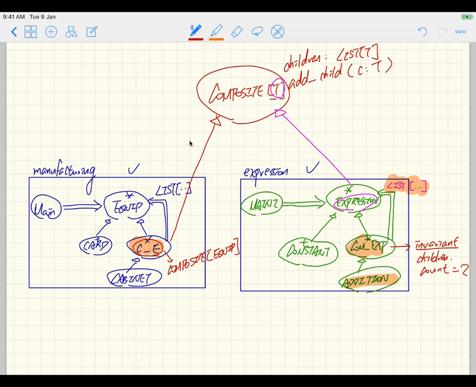Because now we are saying that in the case of the composite equipments over here, we do not need such invariants because we don't really restrict the number of equipments you might have as sub-equipments. On the other hand, for the case of the composite expression, we only consider binary expression, let's say. In that case, we do need this invariant here. Okay? Everybody follow?